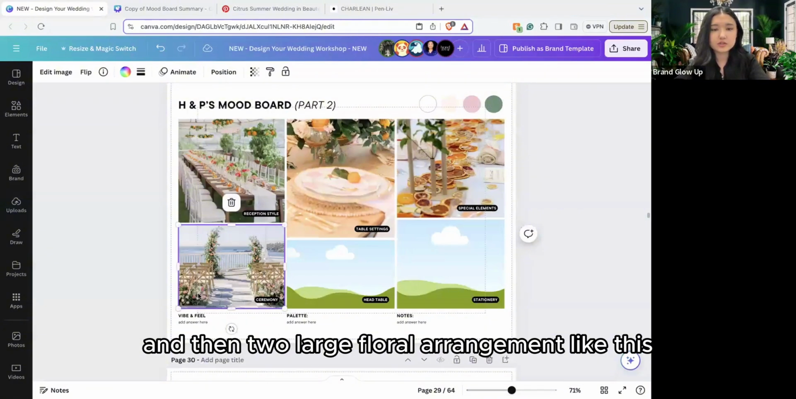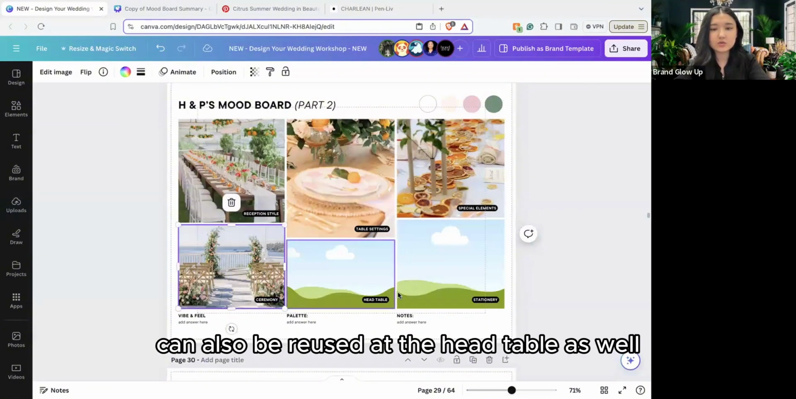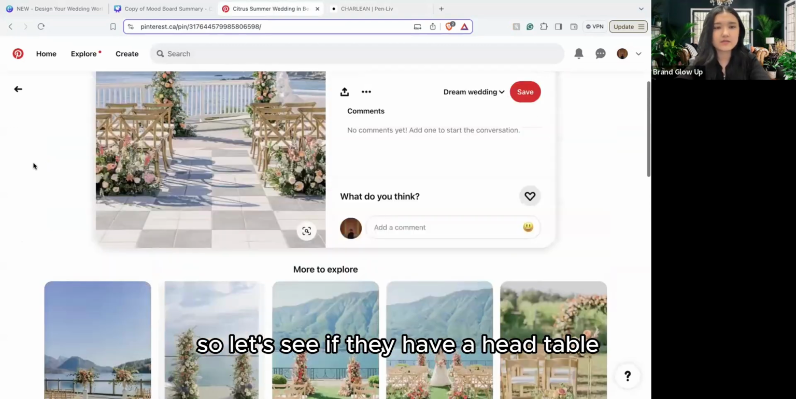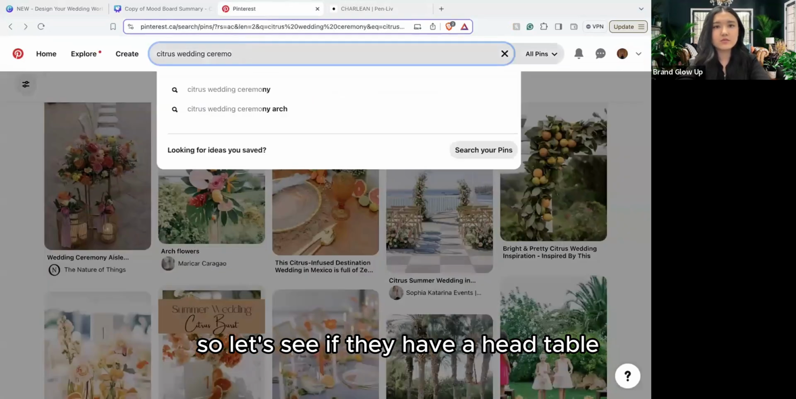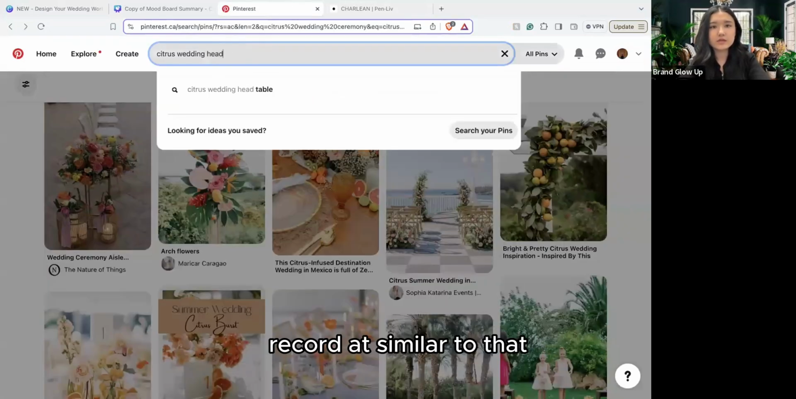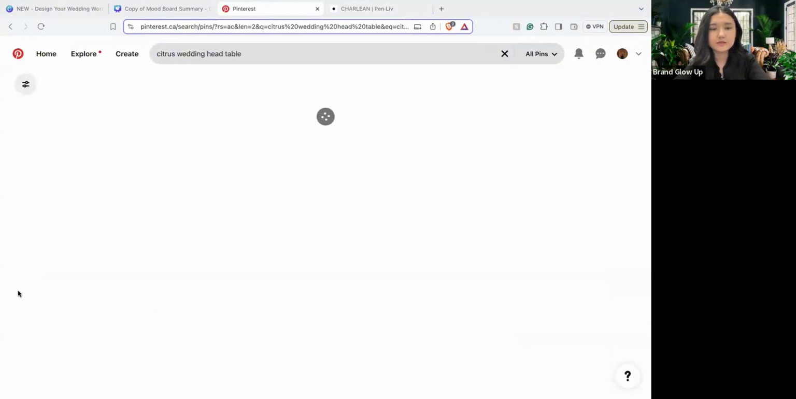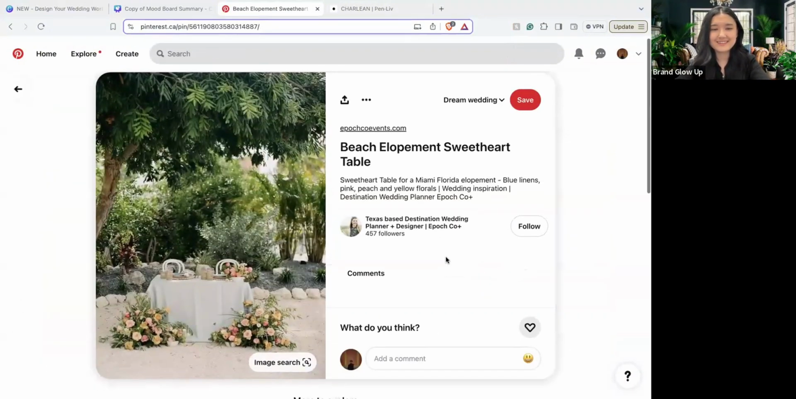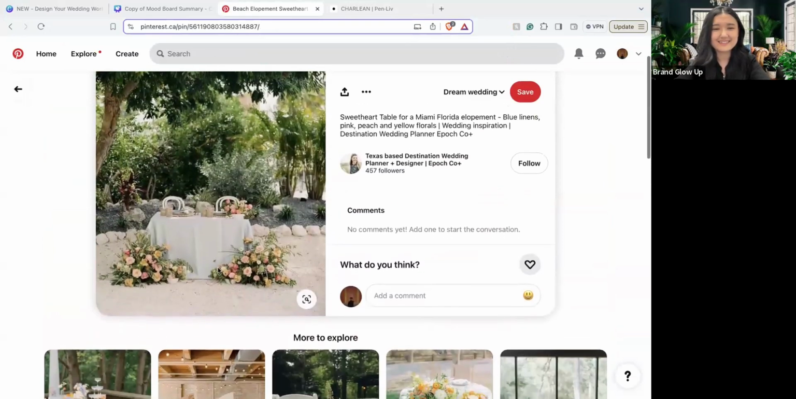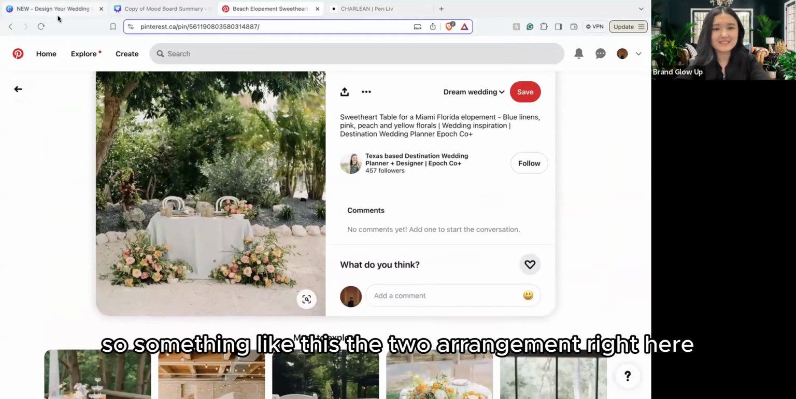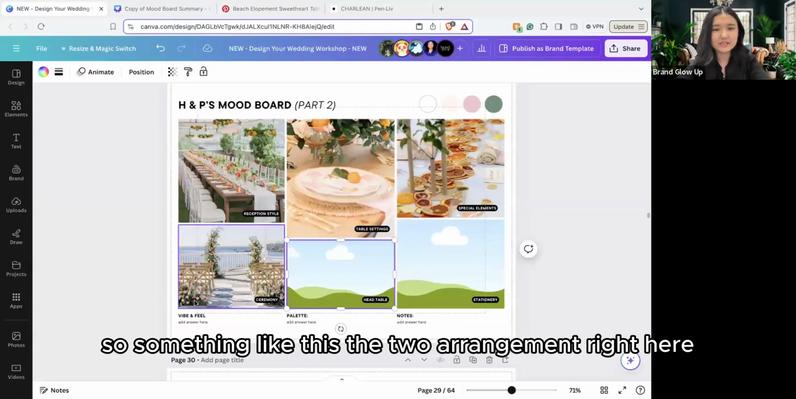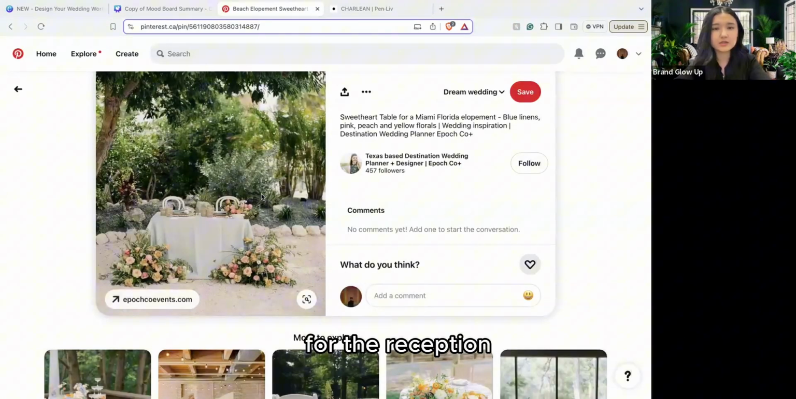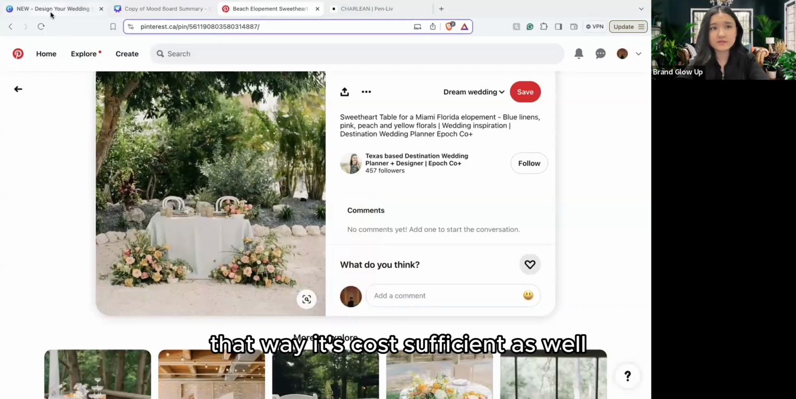And then two large floral arrangements like this can also be reused at the head table as well. So let's see if they have a head table decor that's similar to that. Perfect. So something like this, the two arrangements right here can be transferred directly to the head table for the reception. That way it's cost efficient as well.